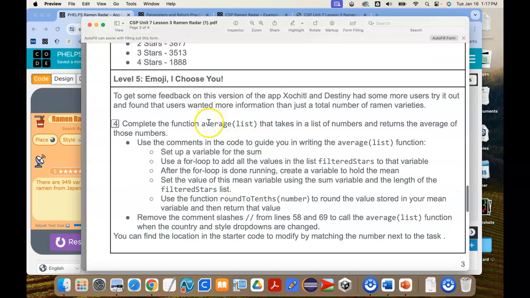Complete the function average list that takes in a list of numbers and returns the average of those numbers. Use the comments in the code to guide you in writing the average list function. So we'll set up a variable, use a for loop. After the for loop, we'll create a variable to hold the mean. We'll set the value of this mean variable using the sum variable and the length of the filtered stars list. And we'll use the function round to the tenths to round the value stored in your mean variable and then return that value.